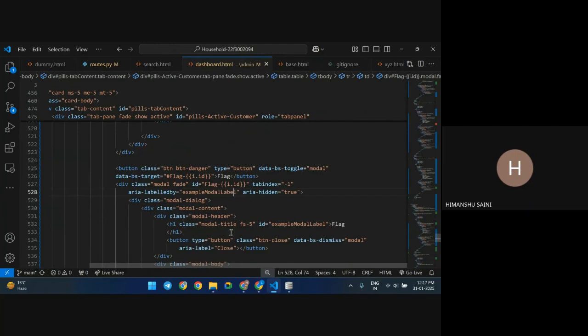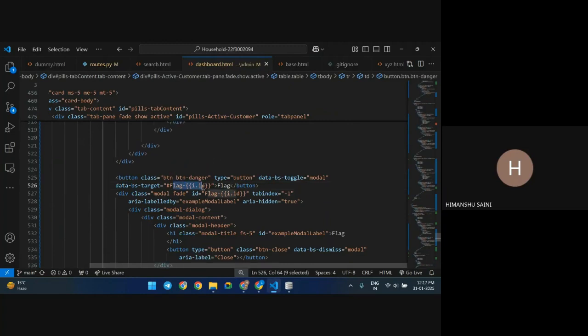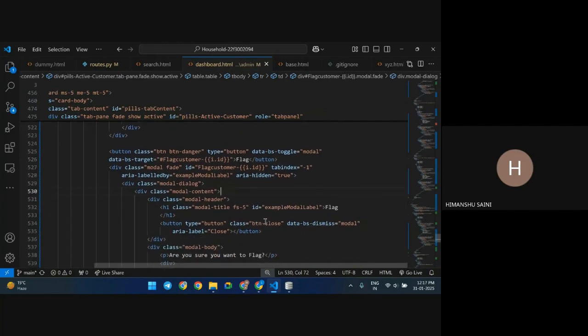Now, flag. Suppose a customer is ID 1 and a professional is also ID 1, so both will have flag 1, right? So I'll just say flag customer and then ID. This is unique to that customer only. For professional, I'm not mentioning it; I'm mentioning it only for this customer. Okay.